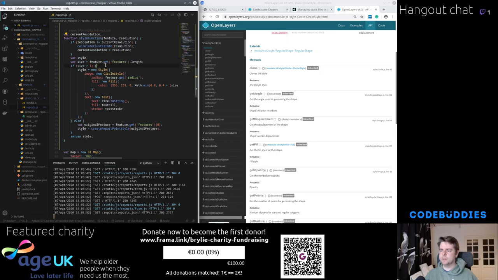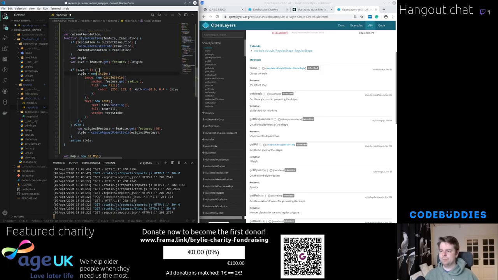And so what this is essentially doing is choosing a style based on whether this is a cluster of items or a single item. If it's a cluster, then we're going to return a style with a circle style as the image, radius, and a new fill.